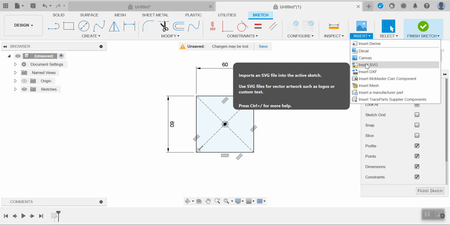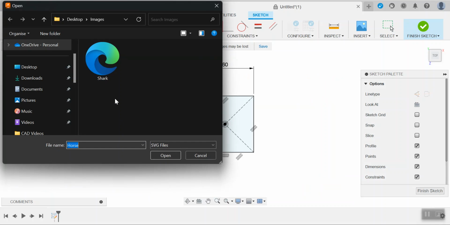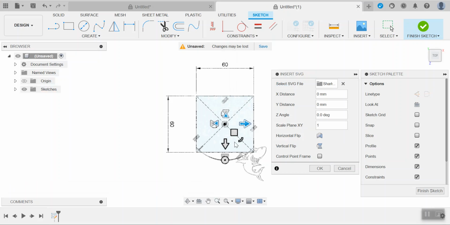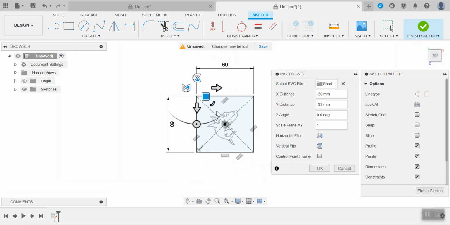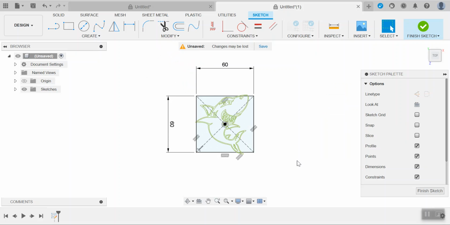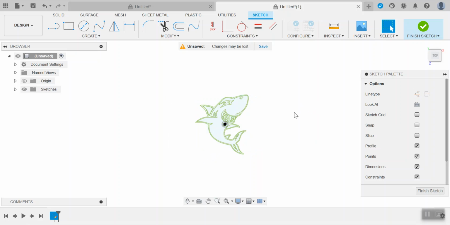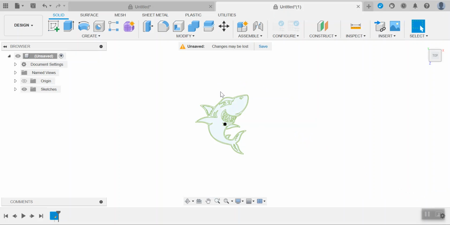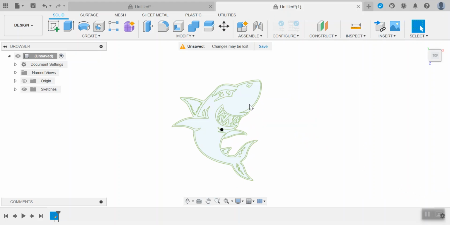I go to Insert, SVG file from my computer, and there it is. I open it, and then I drag it into where I want it to go, and then I can scale it up to about the size of the box, which is about right there. I might just scale it down a fraction more, go there, I go OK, and then what I normally do is just delete all these components here. I could make it a construction line if I wanted to, but at the moment we'll just leave it at that. Go Finish, and then we have our SVG file in here as a sketch.